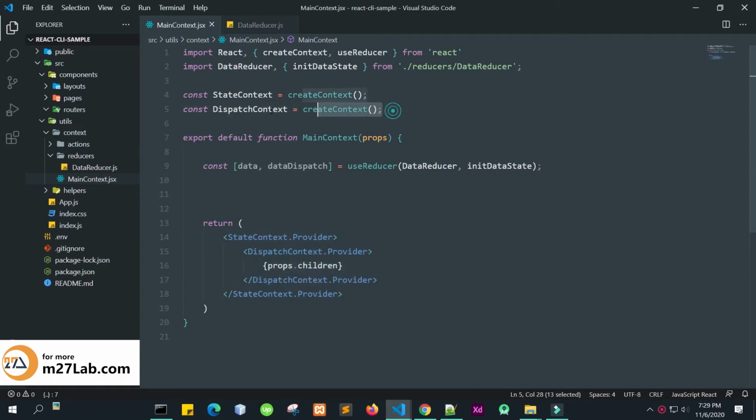You can see we have created two contexts because I want to maintain all the things separately. This is the state context. I will bind all the state with this state context and all the dispatch with the dispatch context. State means these things are the state. This data will be bound to the state context, and this data dispatch will be bound in the dispatch context. So let me show you how.